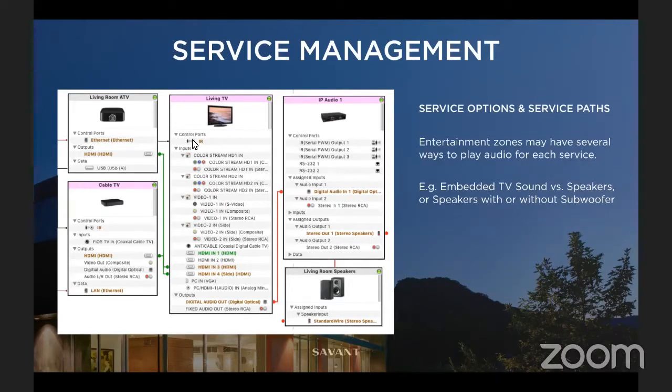Service paths and service options. In this particular example that I'm showing, you have a TV that obviously has speakers in it, but we're also taking the audio out and going to the living room speakers. So what's going to happen is you're going to generate 2 services to this living room TV for the Apple TV and 2 services for the cable TV. One's going to be the audio is going to come out of the TV speakers. The audio is going to come out of the living room speakers.